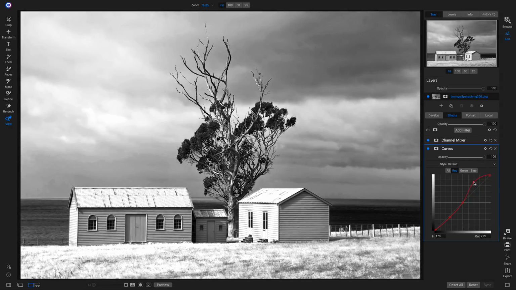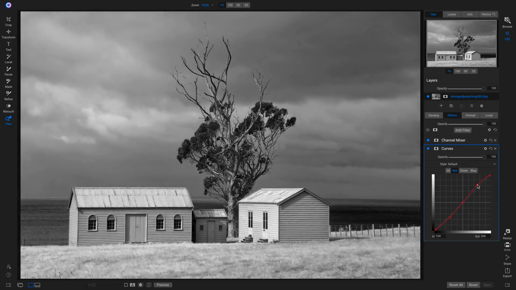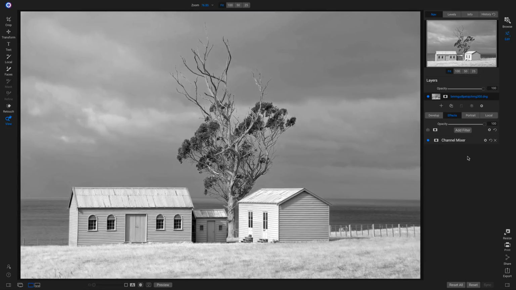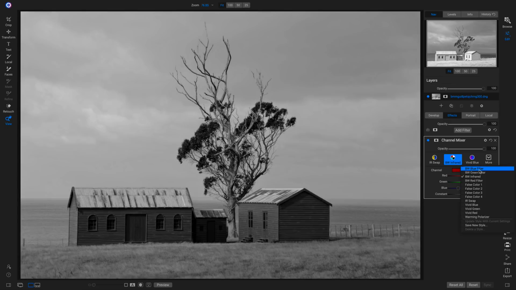So I could bring in that dramatic, kind of blown out sky, or I could make it a lot more dim, or I could go into my blues and modify those. And then also, if you just want to convert it to black and white and not modify too much, you can always just go in here and choose like your blue filter or something. And this looks really awesome as a black and white, just like that.